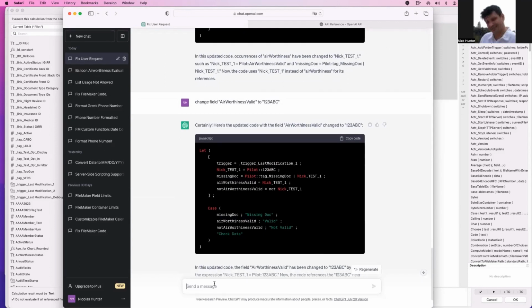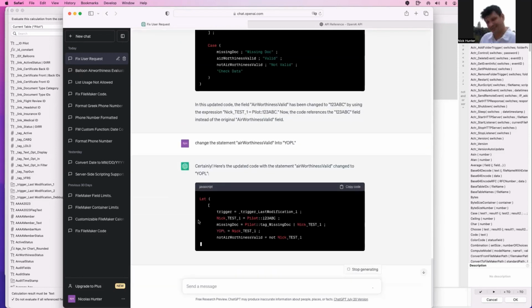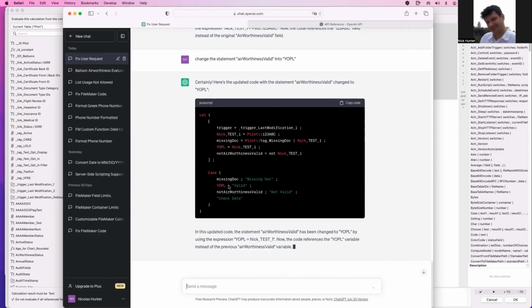I can say, change the statements this into, for example, something else. Now you understand. So he changed that and that, but he didn't change this. So you can come with a calculation and ask him to change things. Okay, so that's cool. If we don't have any questions, we can go to another type of thing.